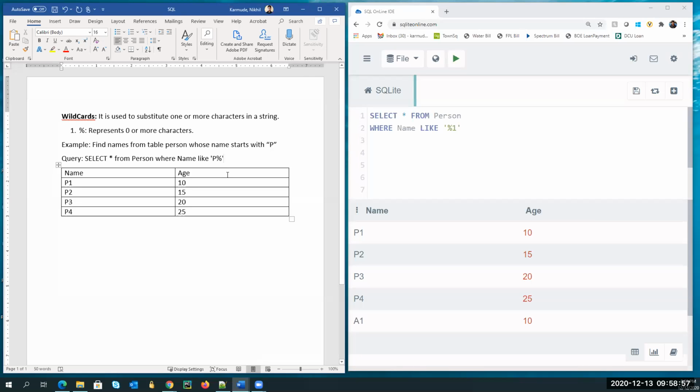That means I was trying to find all the names which start with character P, and afterwards it can have any number of characters. But over here, I'm saying any number of characters can occur, but the last character in the name should be 1. And this is how we can retrieve the data. If I run it, I'm seeing P1 and A1. So this percentile sign, which is a wildcard, helps with searching functionality within our data set.